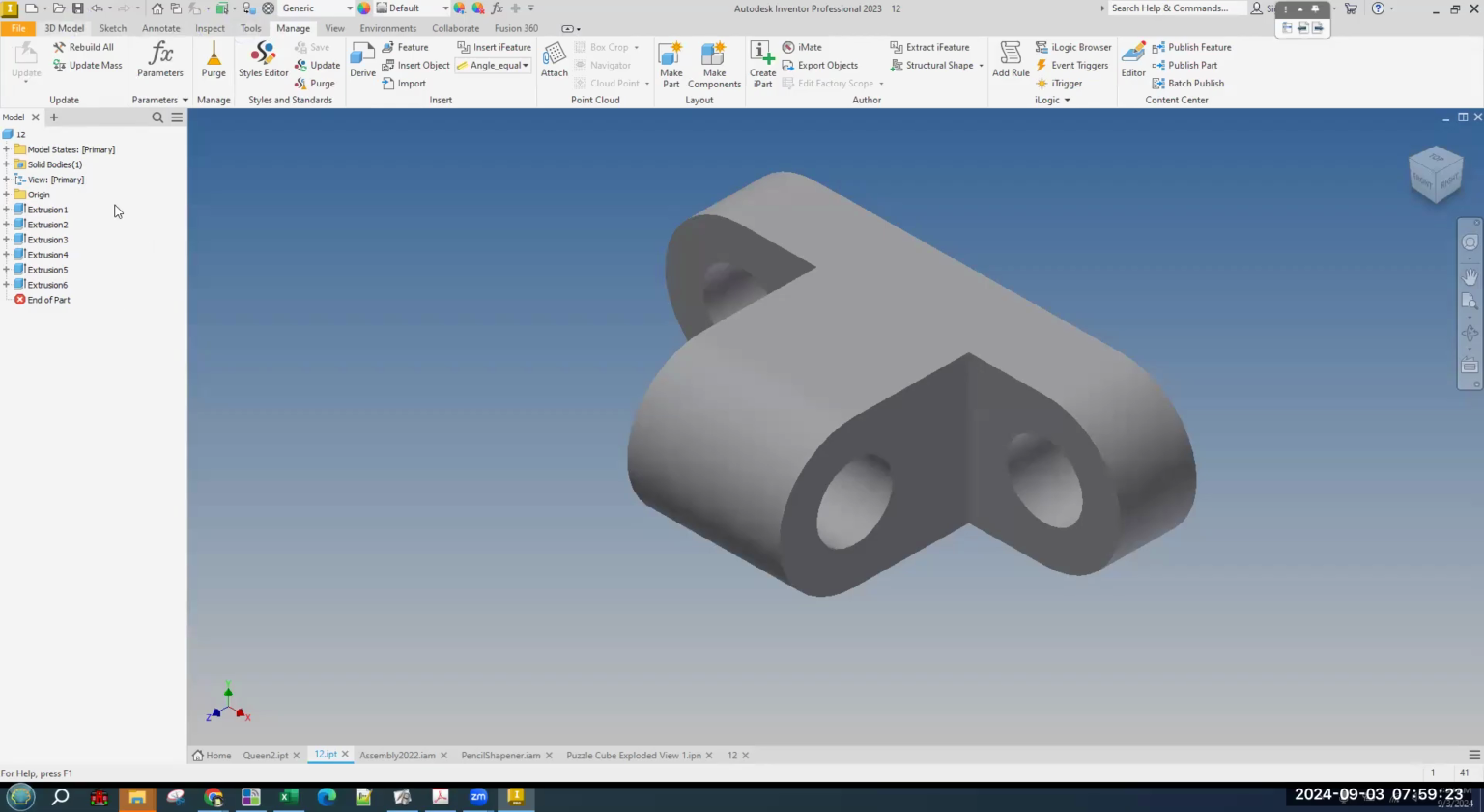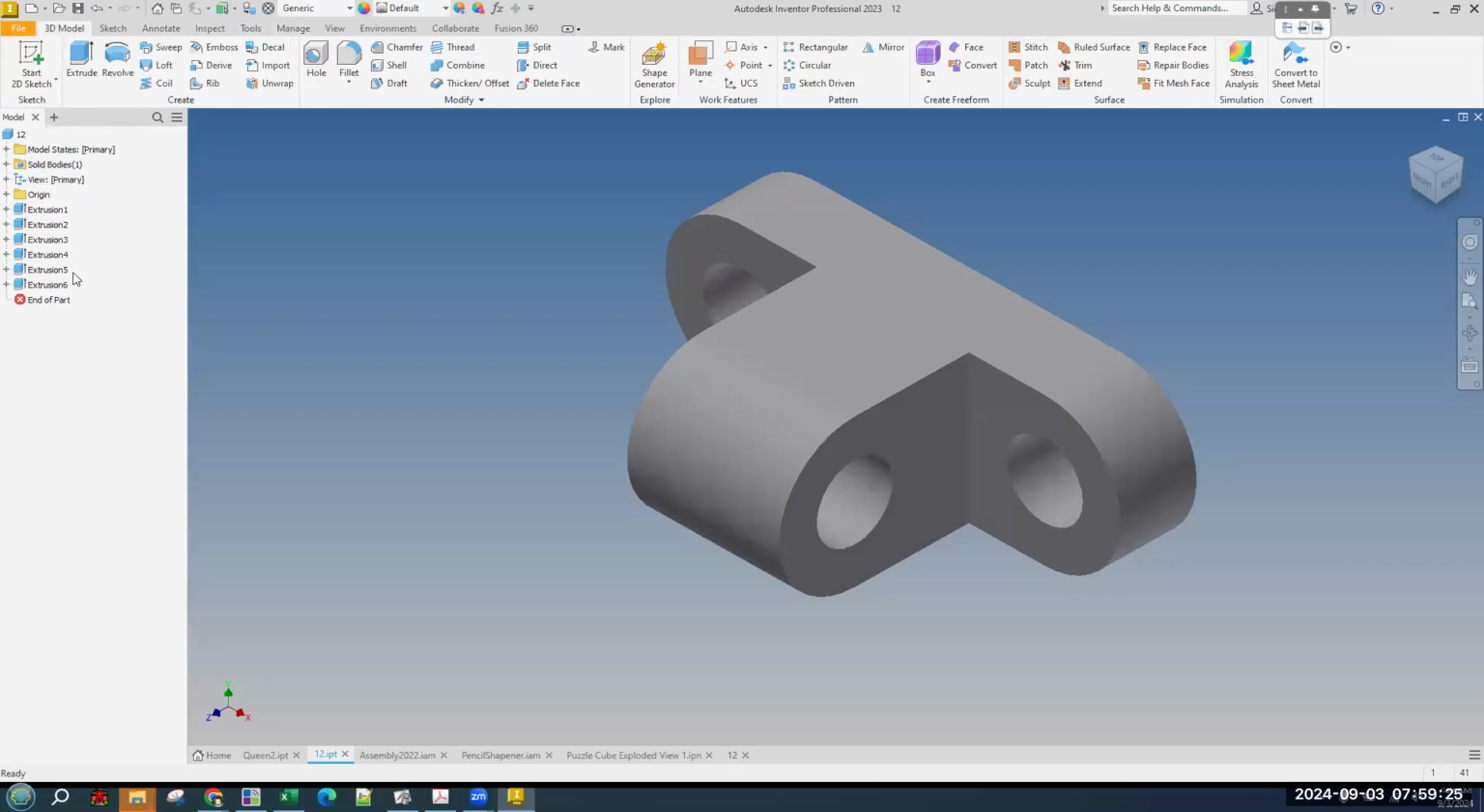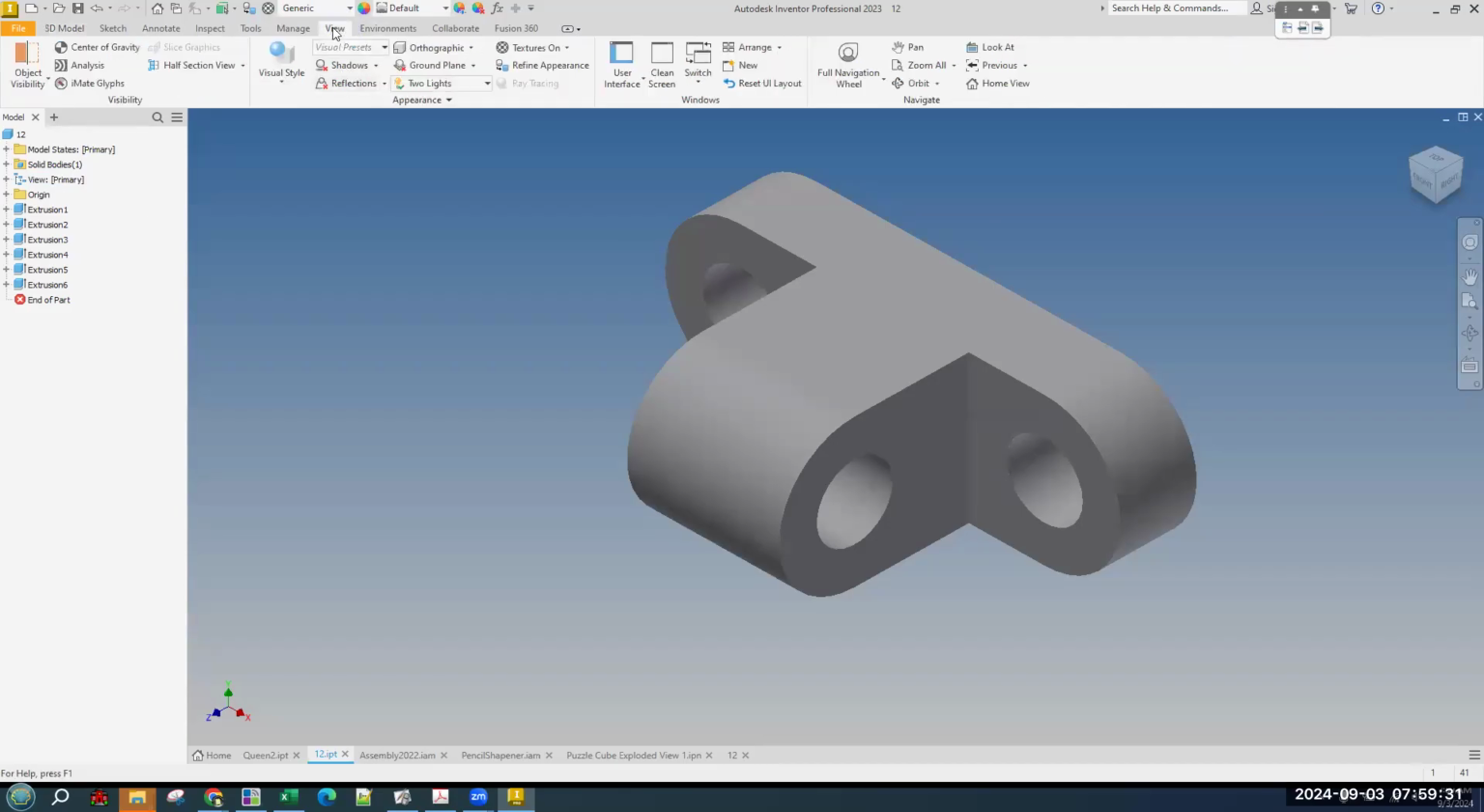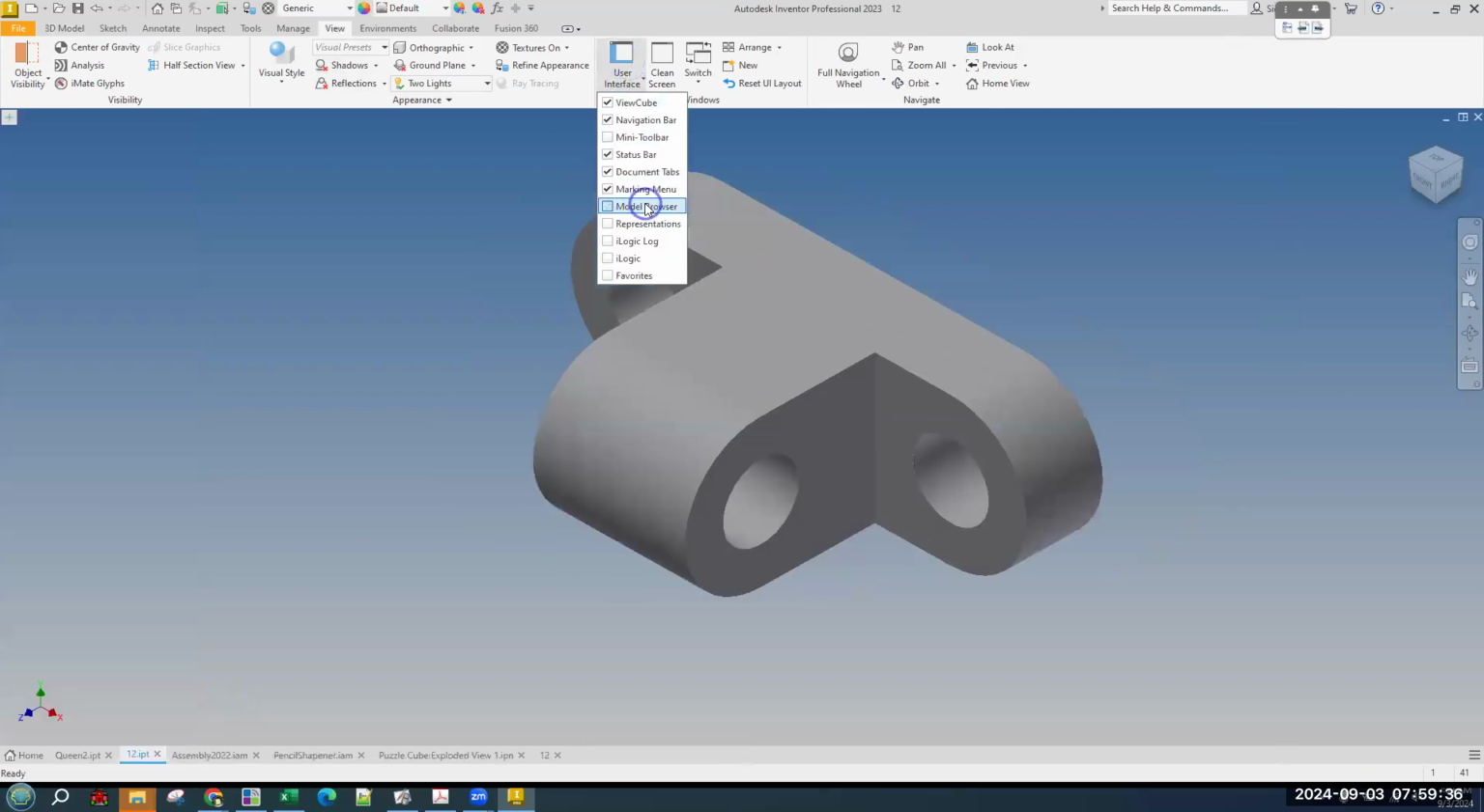Okay. On the left, this is called the browser bar or model browser. You need to have it there. If it's closed, let me know. I'll remind you how to do it, but in case you can remember, it's under View, User Interface, and it's called Model Browser.